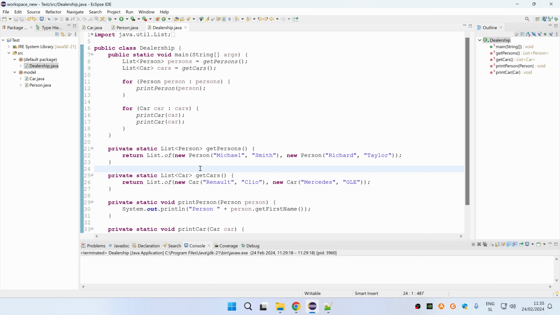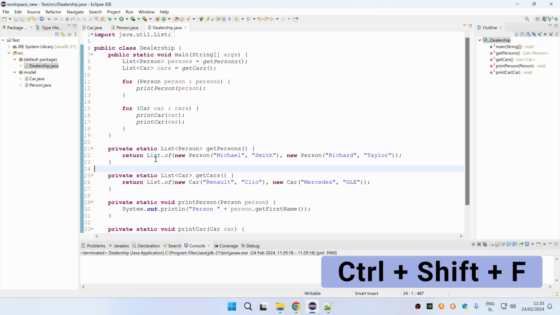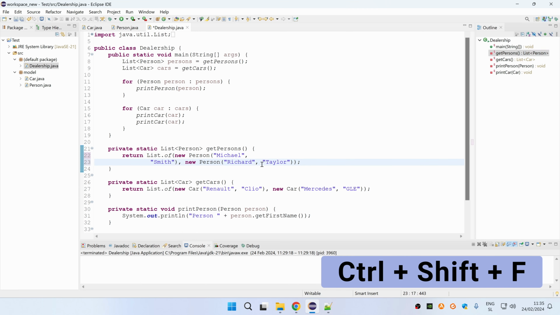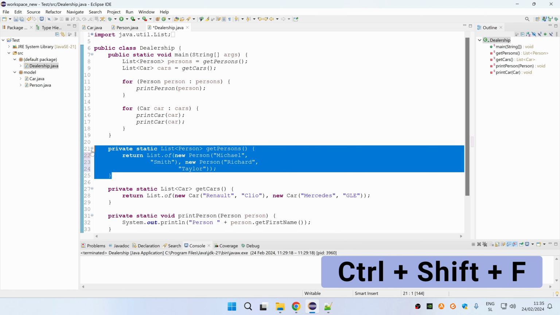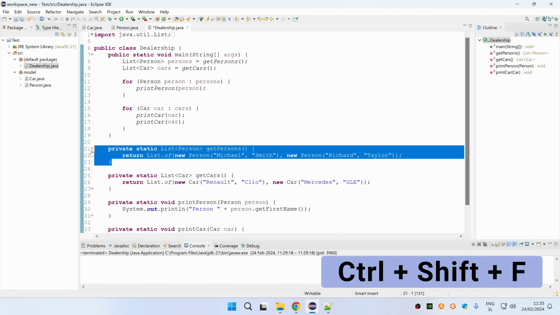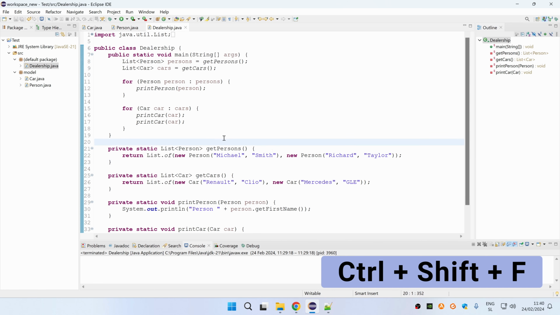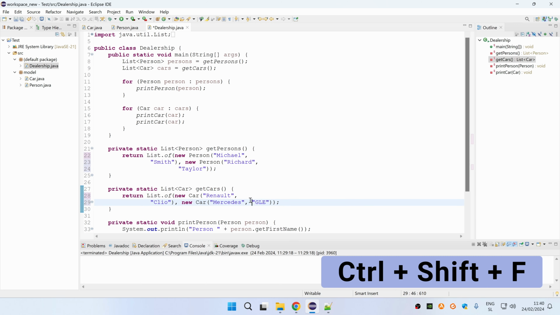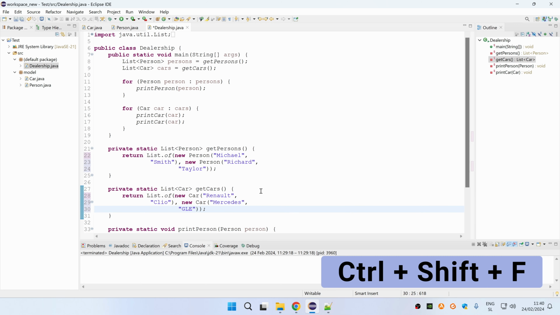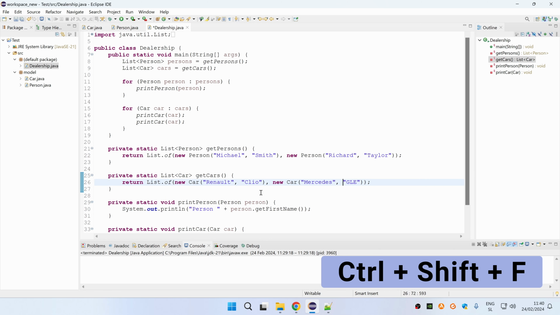Next one is for properly formatting your code. So for example, if you have some text that is not properly formatted, just select it and then press Ctrl Shift F and you will see that now it will be properly formatted. If you don't select any code, then changes will be applied to the whole file. So for example, if I change this line and this line here, and then I don't select any code, and I press Ctrl Shift F, you will see that the whole file was formatted.